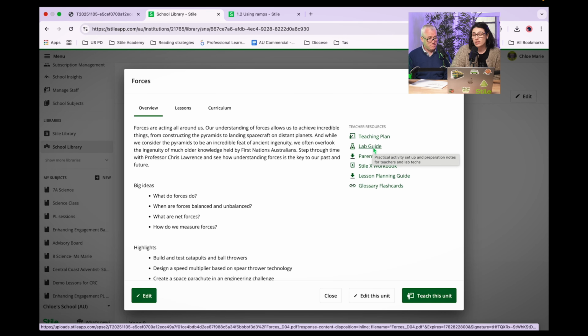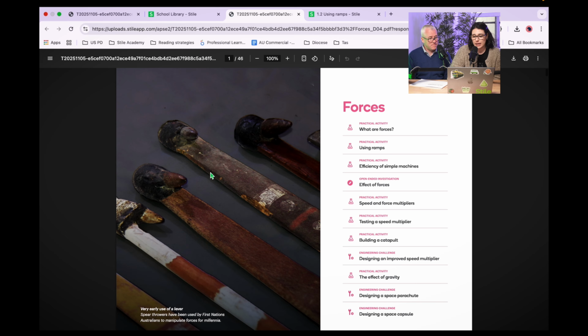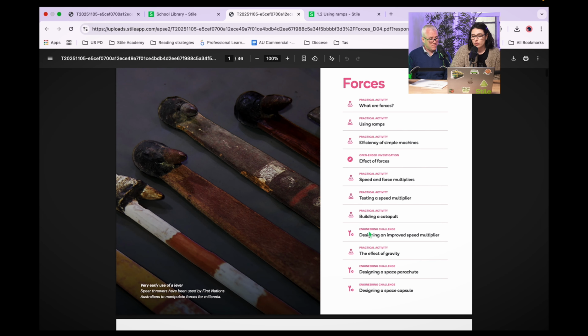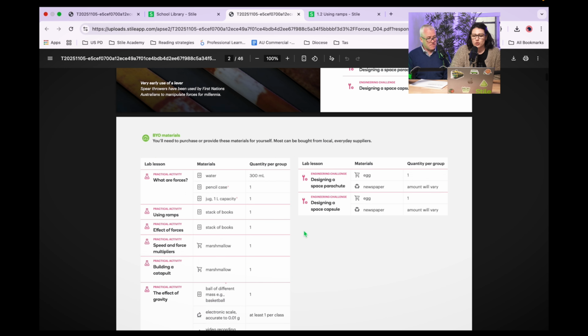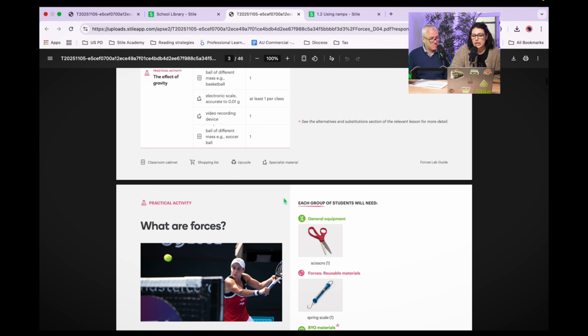I can also do that once I check a unit out to my own subject. Sure. And so if we open that up, you'll see our gorgeous lab guides here. We've made a conscious decision to update these not to just include practical activities, but to include any open-ended investigations, engineering challenges, hands-on activities, anything that might require materials. Great. Just to make sure people are prepared for their lessons. We outline what people need.